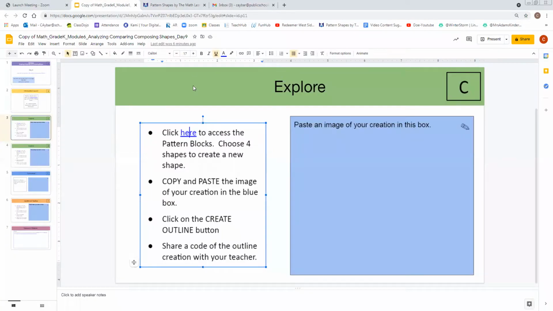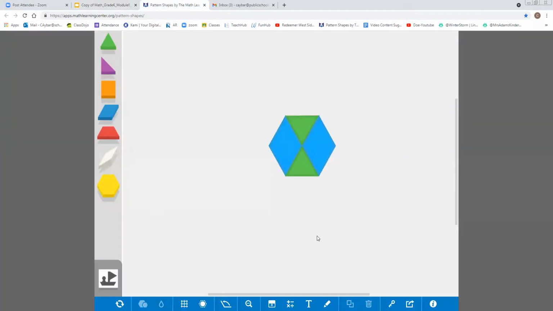Let me go back into the work to see. Choose 4 shapes to create a new shape. I did that. Copy and paste the image of your creation in the blue box. Copy and paste the image. Okay, so how do I do that? So there's a few ways to do that.